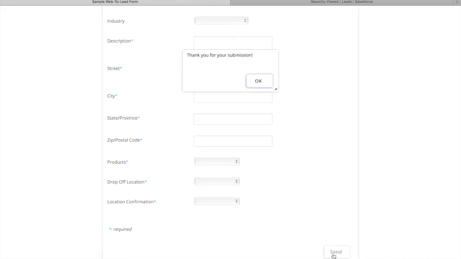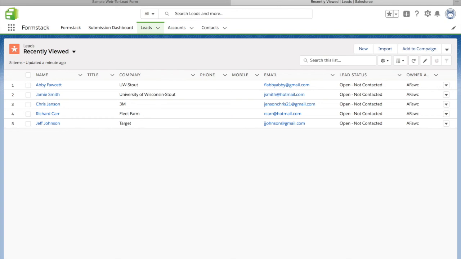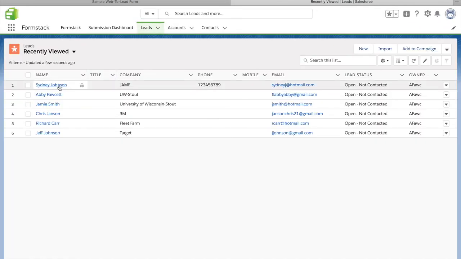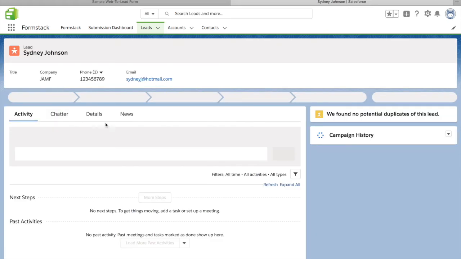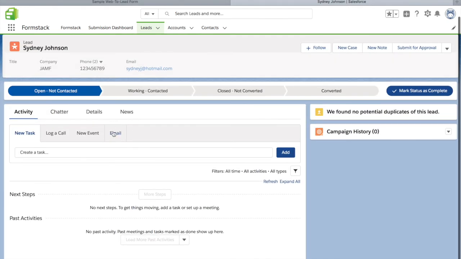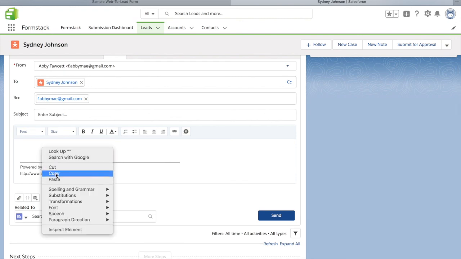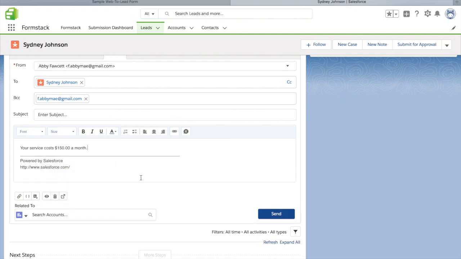It'll say thank you for the submission, and on the back end of things, you go into Salesforce and you'll see the leads, and as we refresh, you can see that the new Sydney Johnson client is there, and we will send them an email asking them if they would like our services, and after that they will send us a confirmation email back saying that they would confirm and they would like our services.